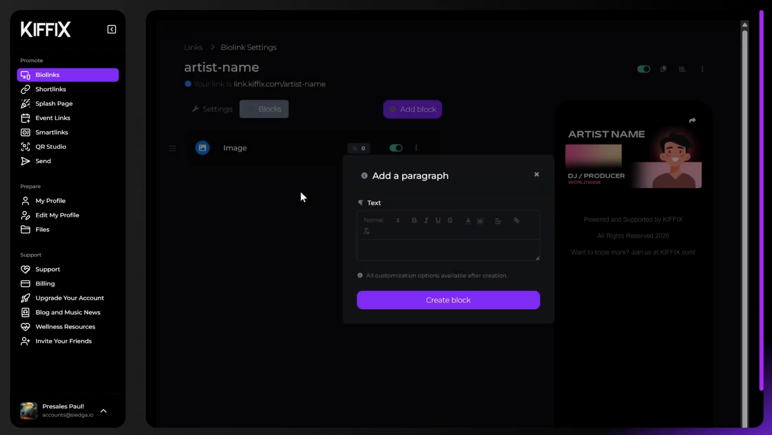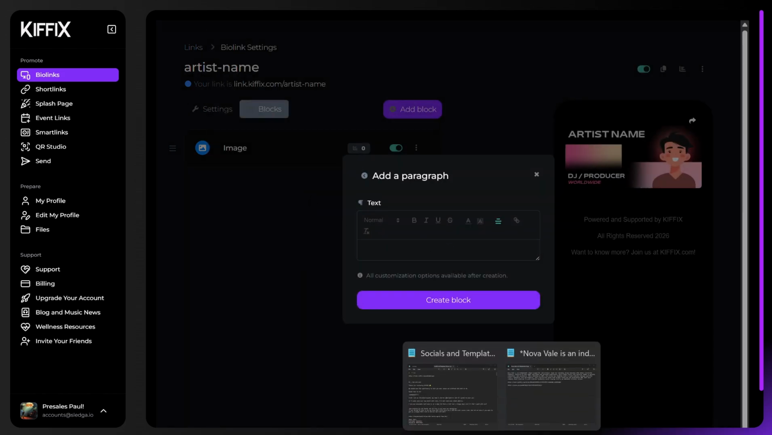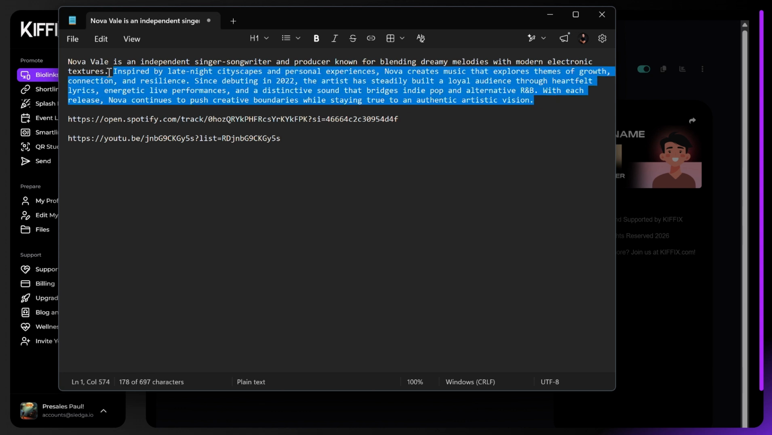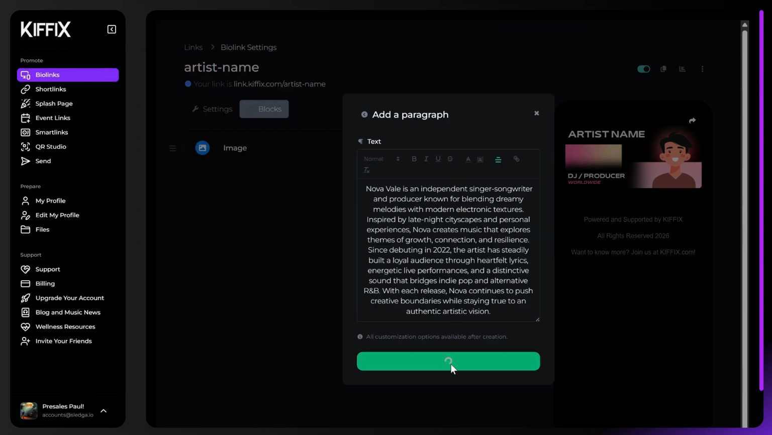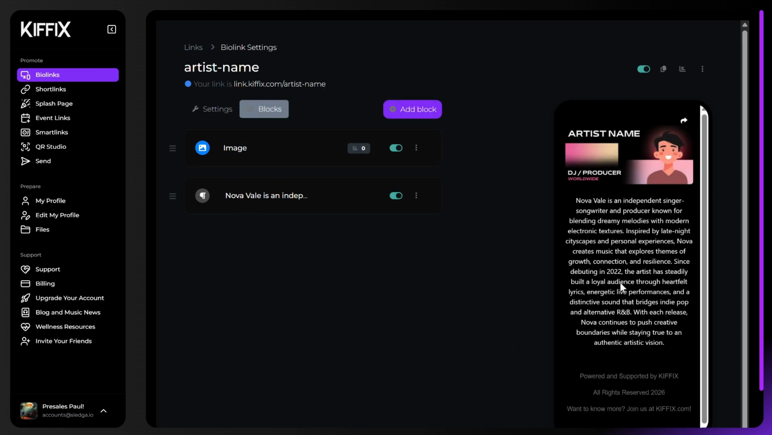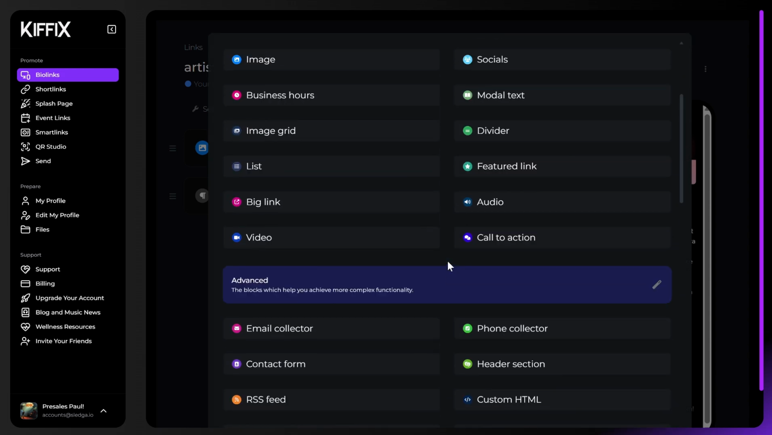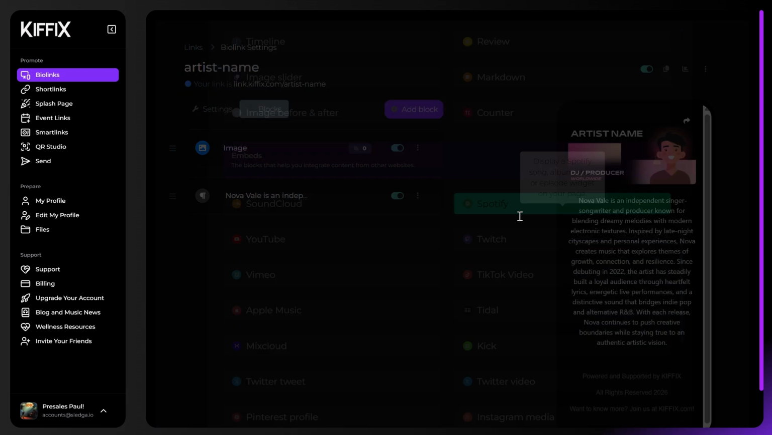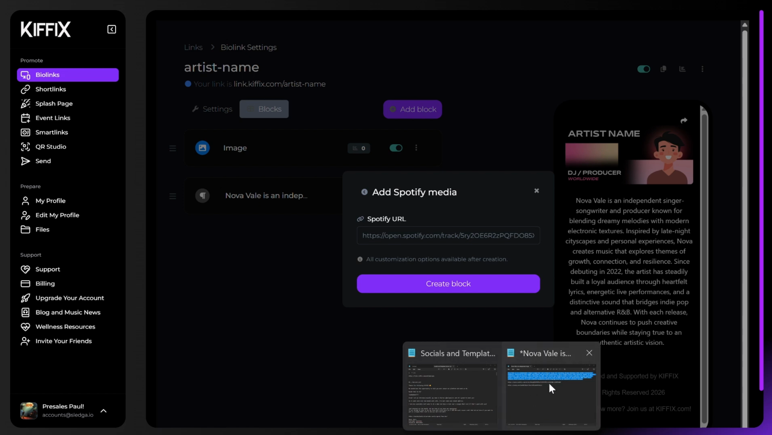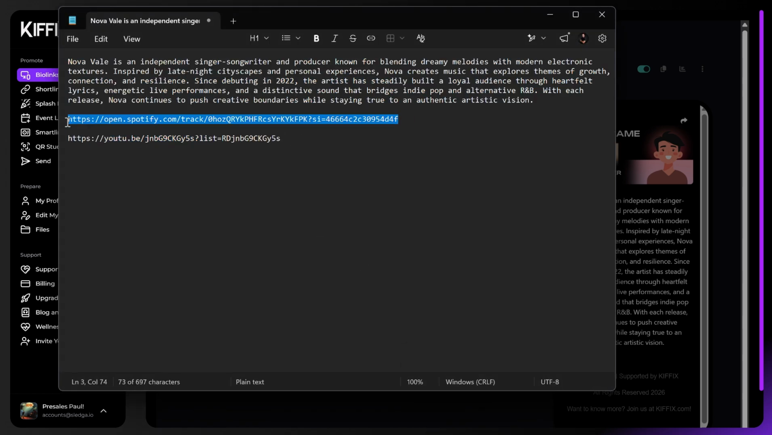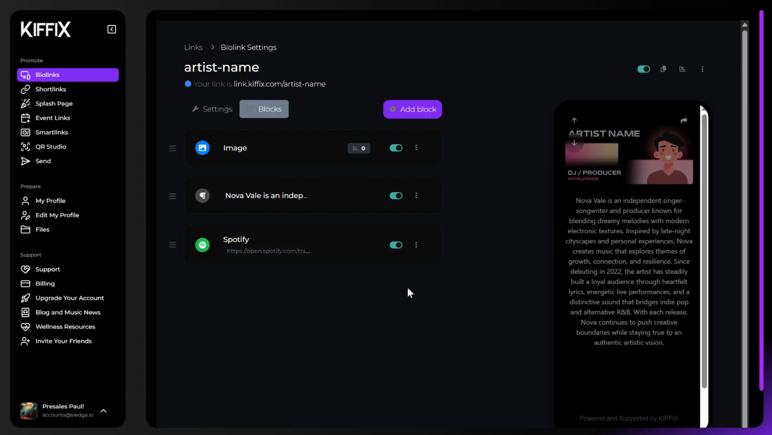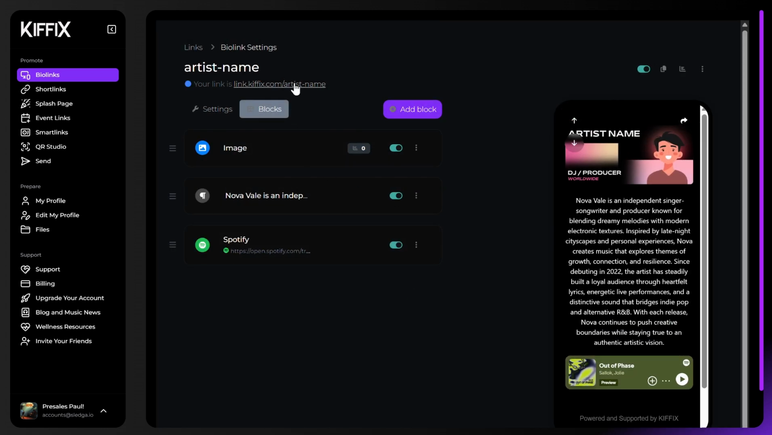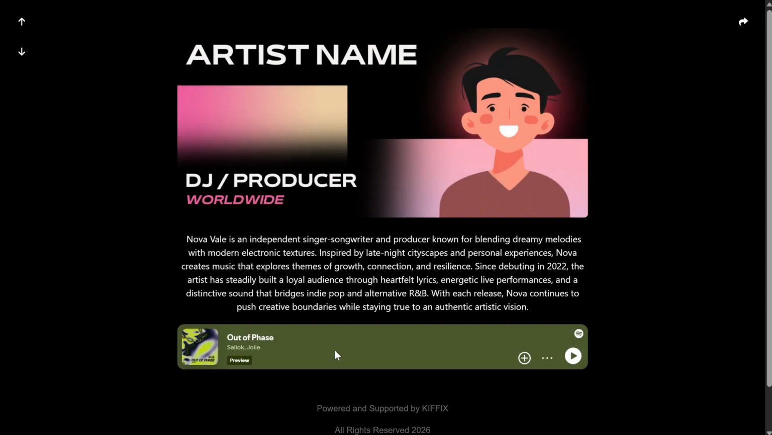Let's add in, for example, a paragraph. This is where you could possibly add your biography. I've got a little mock-up bio here, which I'll copy and paste into this and save. You will then see the bio will actually appear on the right-hand side. And then let's embed a YouTube video, a Spotify track link. Also got a track link here. Let's copy that. Insert the link, create block, and you will see the Spotify track will then appear under there.